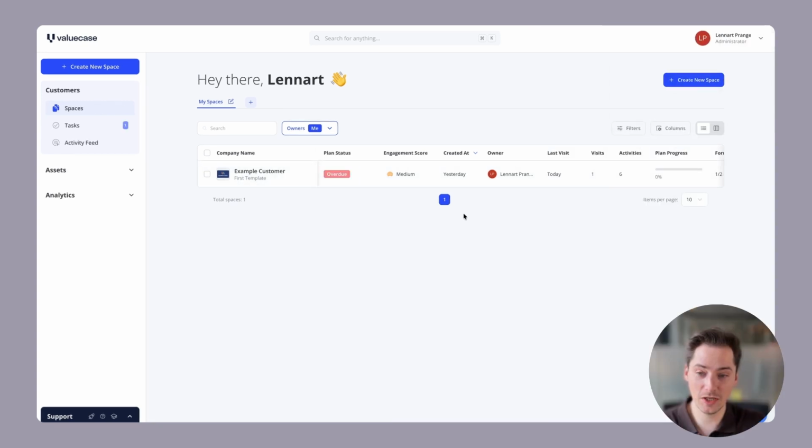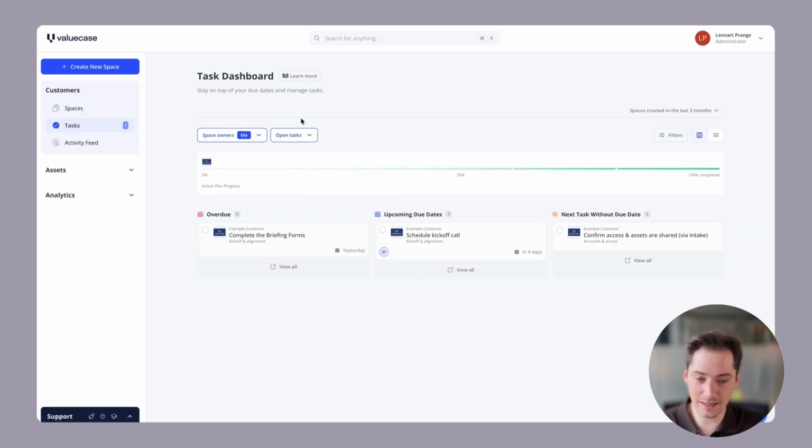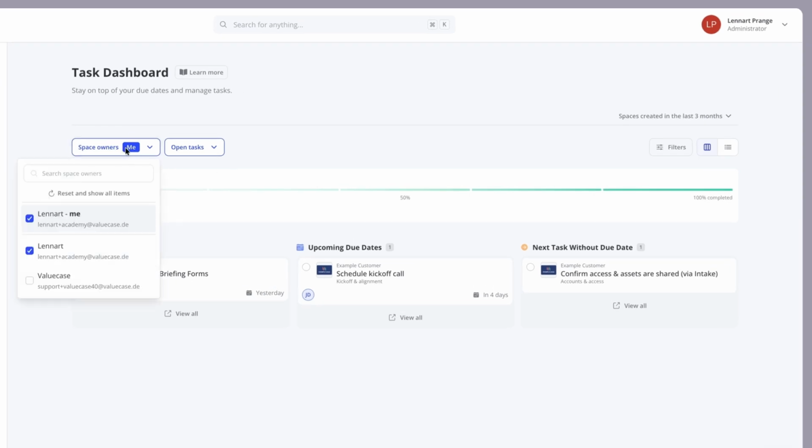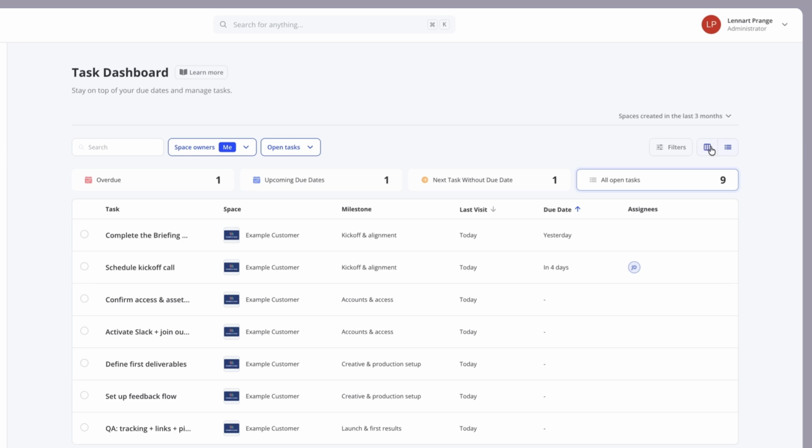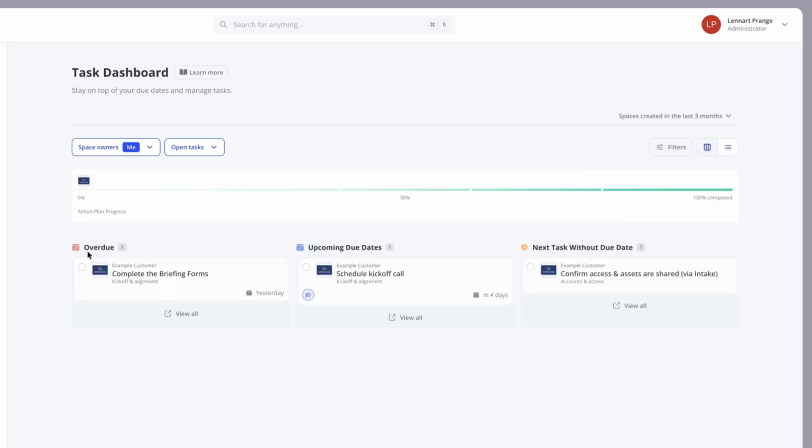The next thing I want to quickly show you is the task dashboard here. The task dashboard helps you to keep the overview of many different spaces when you're using our action plans a lot. First of all, you again see only your spaces by default, and then you see only open tasks by default. And there are more filters here, and then you can also switch between a list and a column view. So for example, here I have one overdue task for this customer, and this directly shows me that without having to jump to the space.